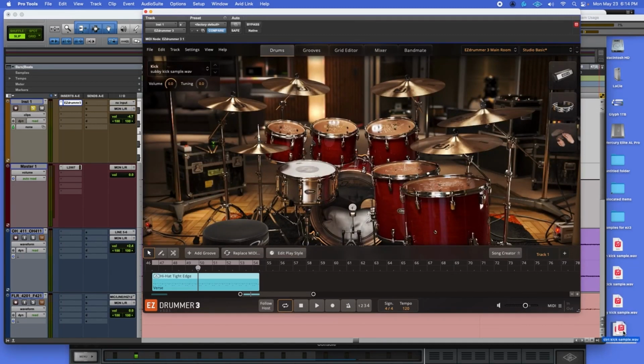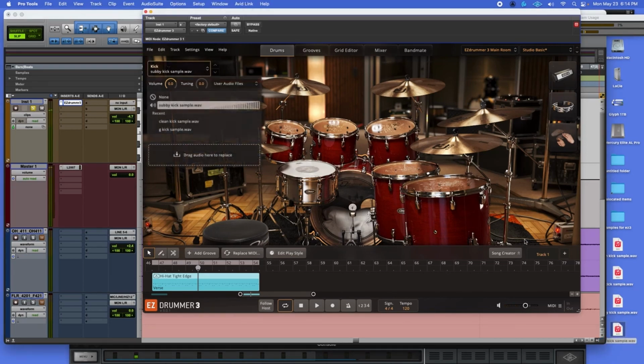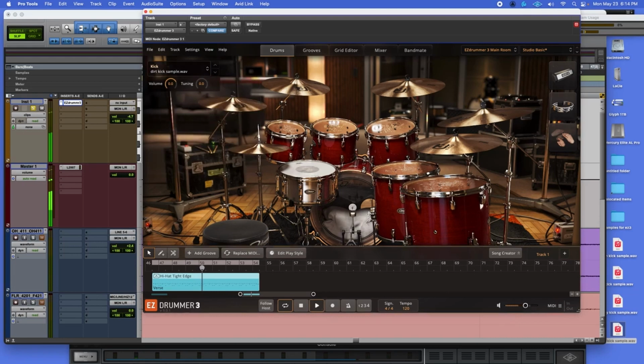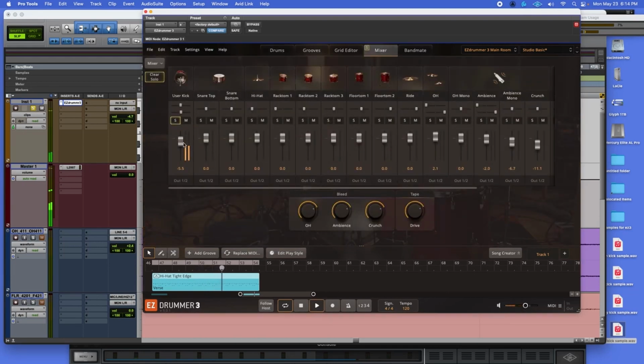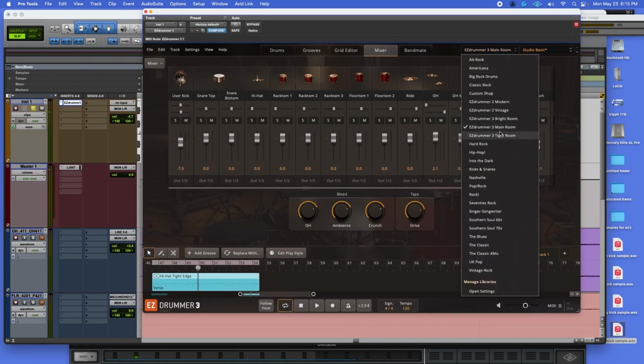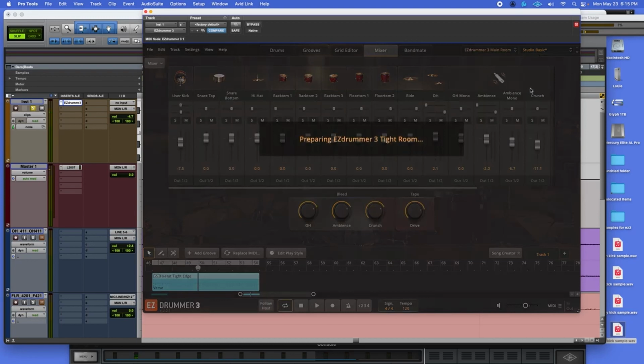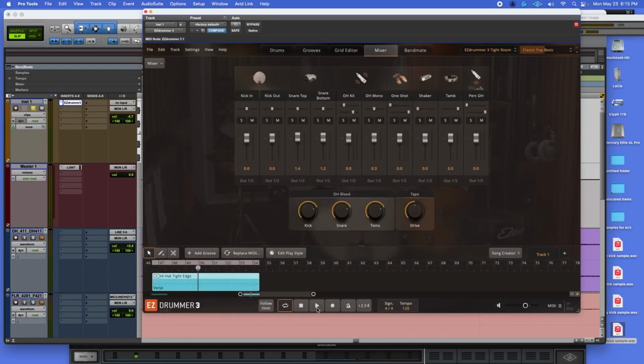Can we bat 1,000, guys? Can we? Dirt Kick. Don't fail me, Dirt Kick. Don't fail me. Very clean. I don't necessarily like the sound, but it's clean. Good attack. Nice decay. Let's try another room on that. Let's try the tight room on that. See how that sounds.